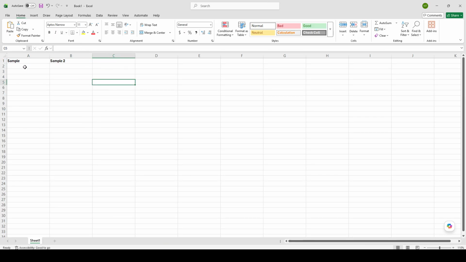Now that your headers are in place, click cell A2, which is directly below your first header. This is where you will begin entering your actual spreadsheet data. Type your first data entry into that cell. This creates the first row of information under your header and starts building out your spreadsheet in a structured way.